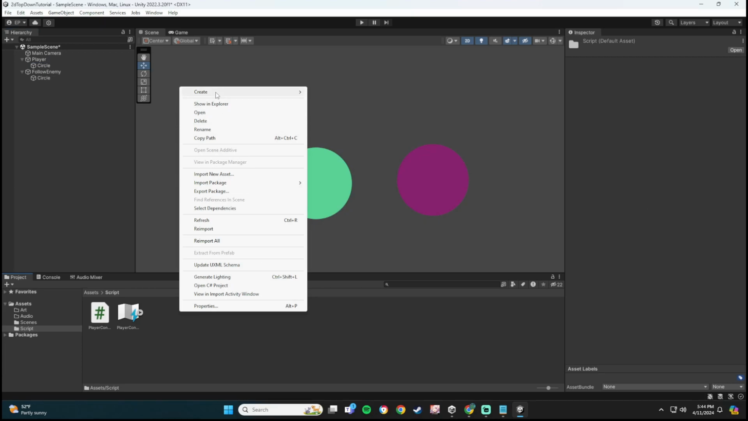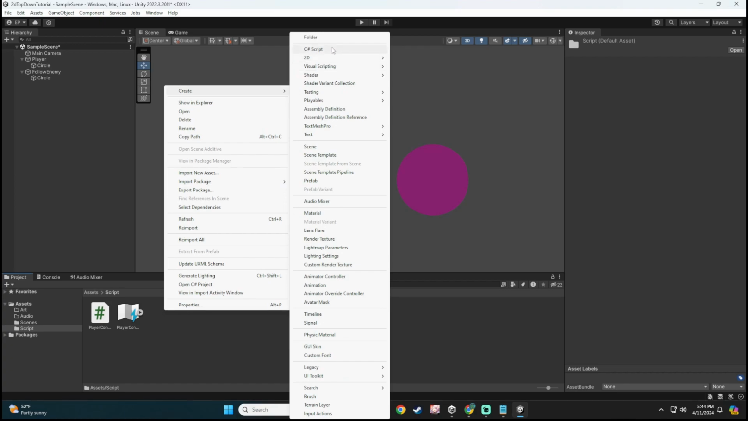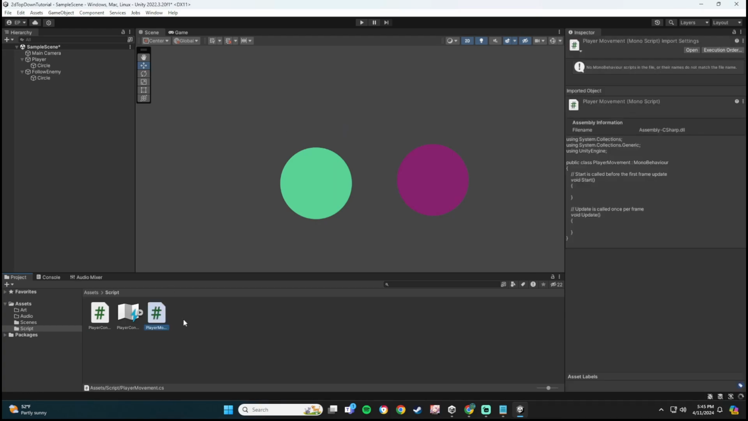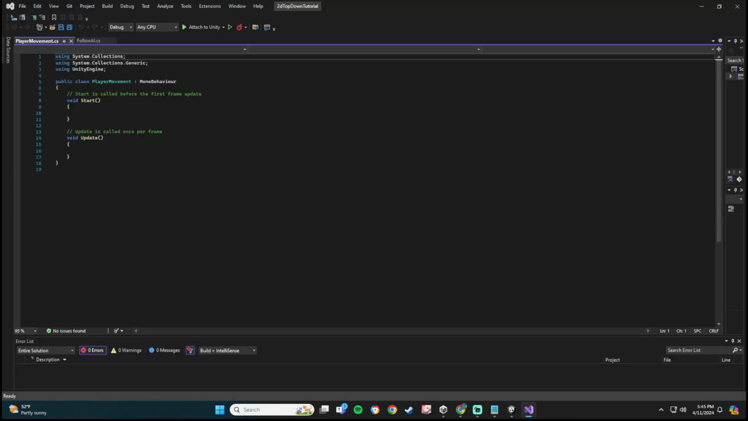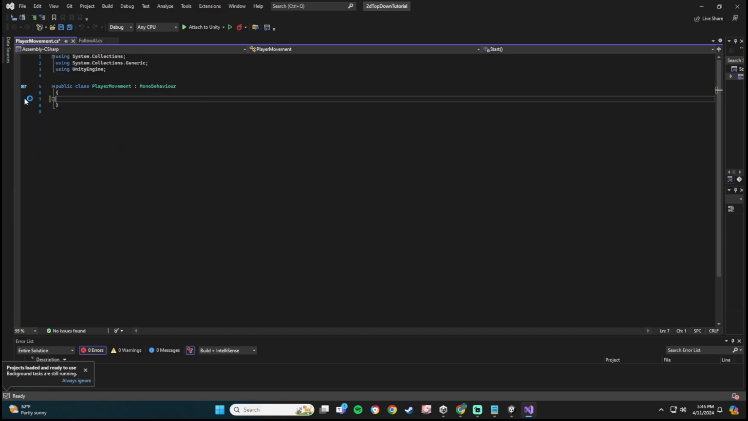So I am going to right click in my scripts folder, create, and I'm going to make a C# script. And I'm going to name this one player movement. And wait for Visual Studio to boot up here. My Visual Studio is always a little bit slow, but that's okay. So I'm just going to get rid of all of the middle bits here. Don't need any of that.